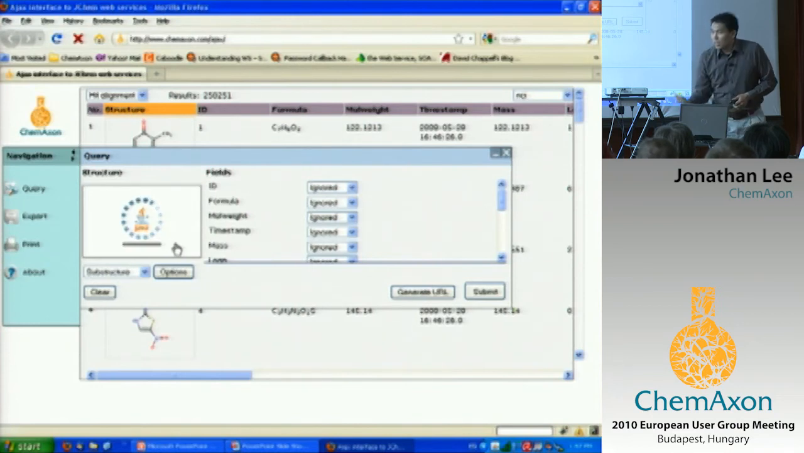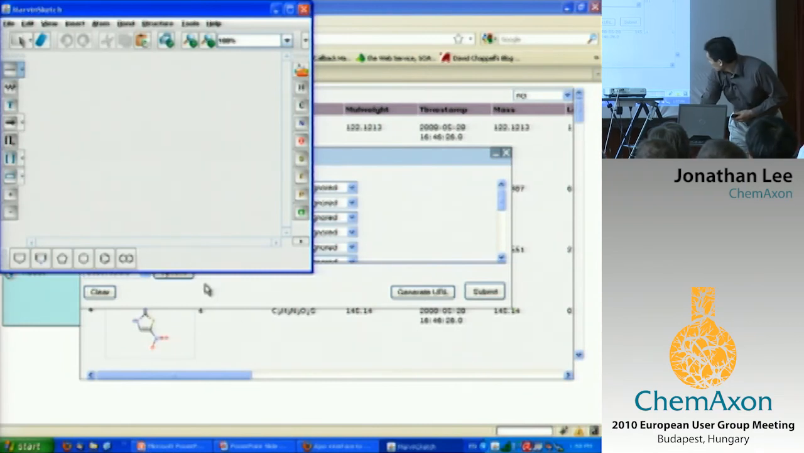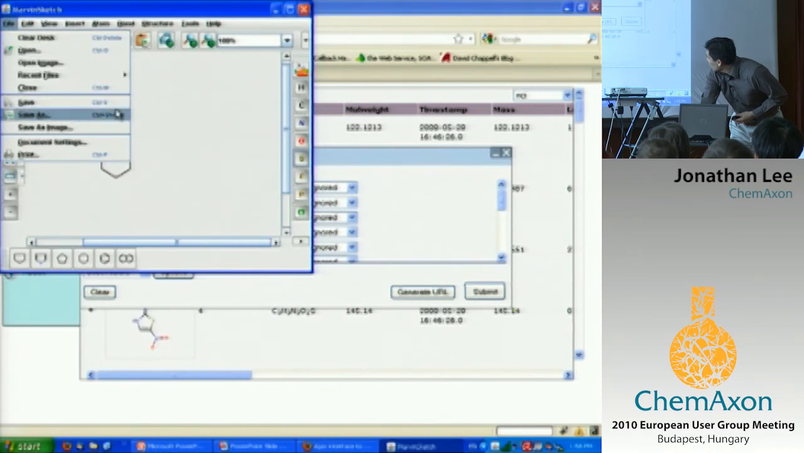Let's see if we can open that. Here on this query box or query pane, we've got a Java applet of Marvin embedded in there, as well as, well, okay, let's just draw something simple. Maybe, okay, cyclohexane and I don't know. Let's throw sulfur on there. Oops.